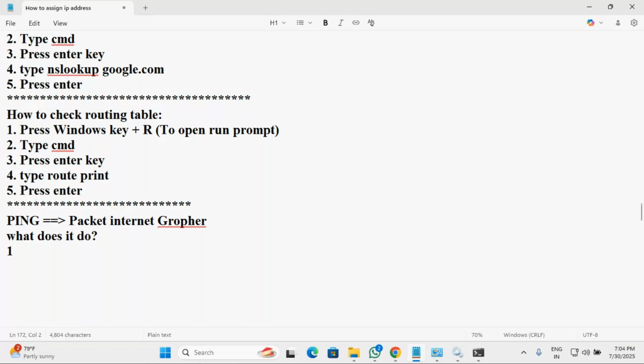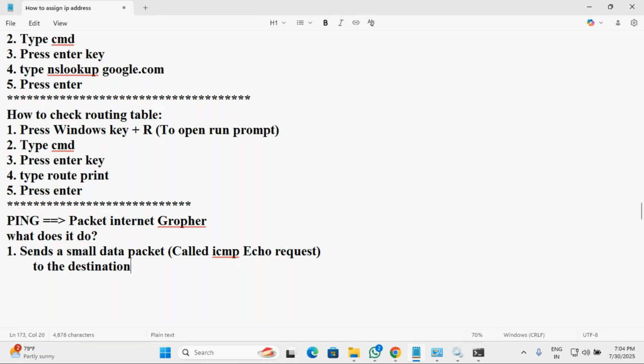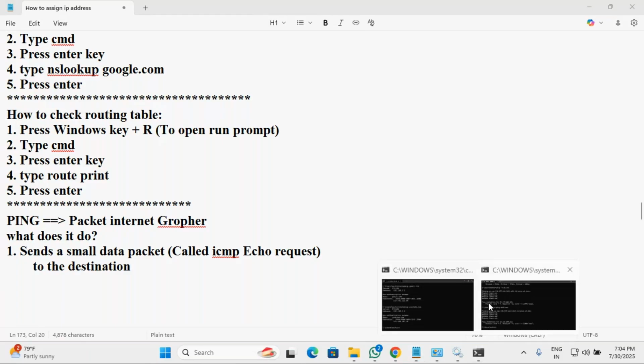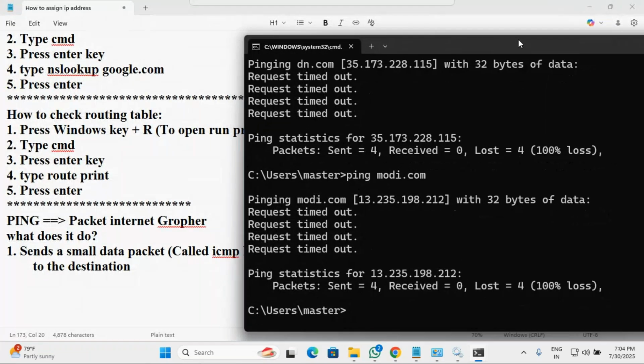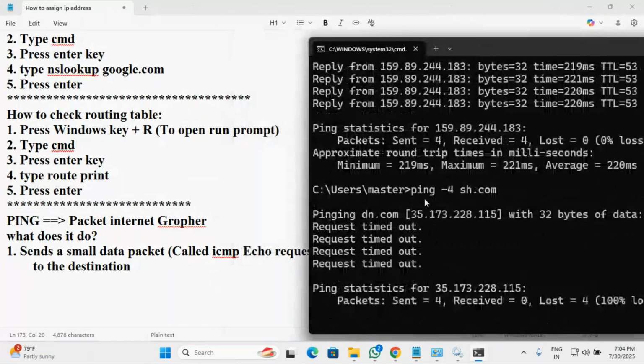Number one, it sends a small data packet. It's called an ICMP echo request to the destination. So to the destination, it is sending a small packet to verify the echo request.